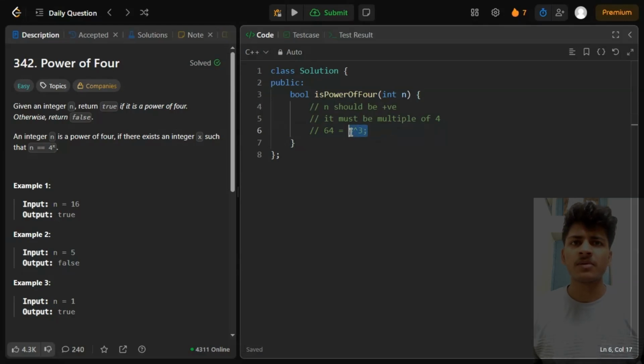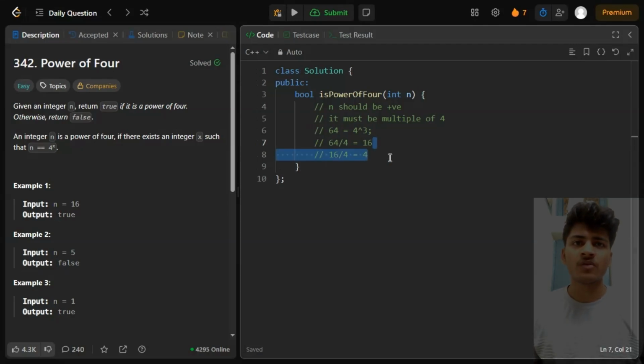64 is our power of 4. First we check if it is a multiple of 4. Yes, it is a multiple of 4. So what we do, we divide by 4. Now we have 16. It is a multiple of 4. Yes, it is a multiple of 4. Then again we divide it by 4. We get 4. It is a multiple of 4. Yes. Then again we divide, and now finally we get 1.